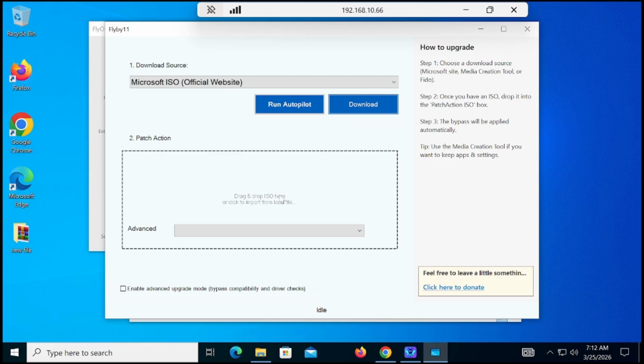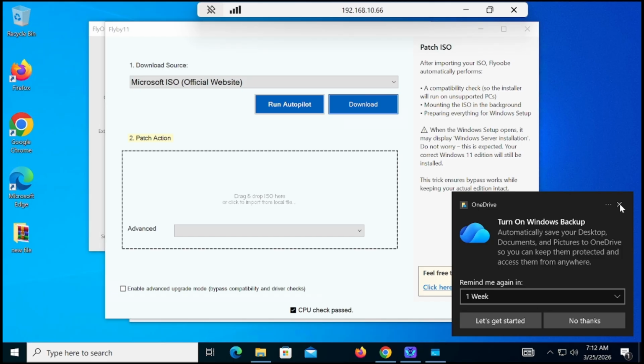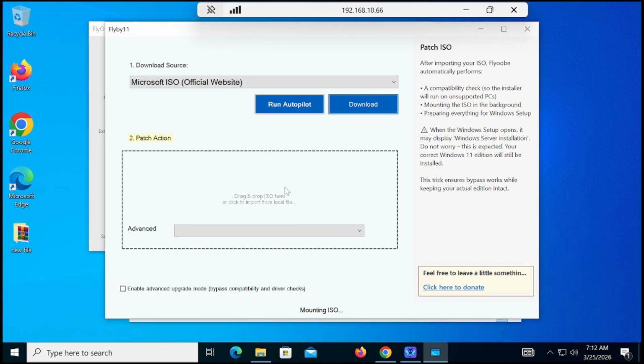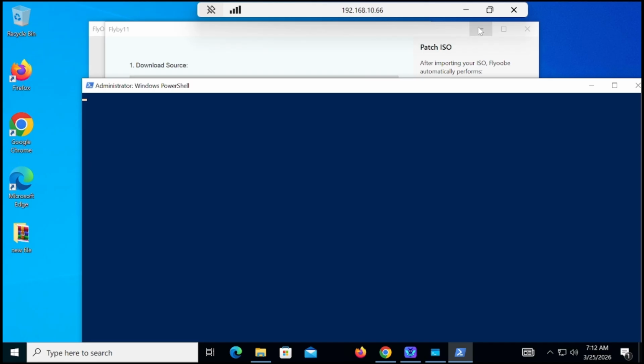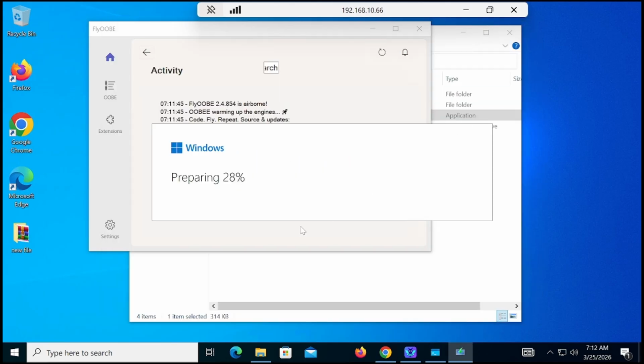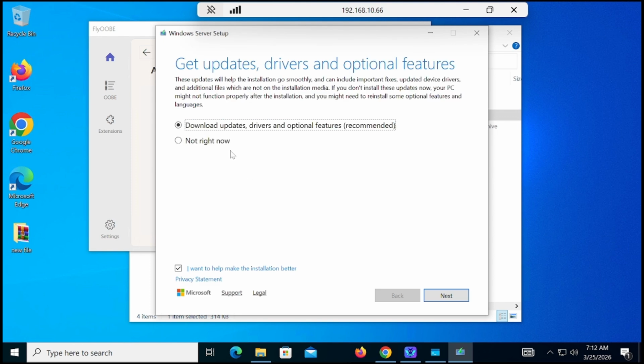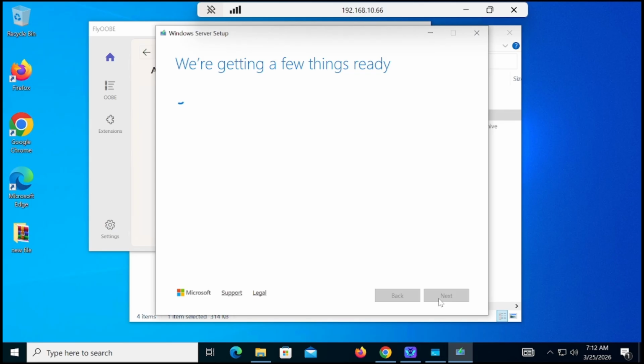Now you have to bring the ISO here. Once you put the ISO, it will take a little time and then the installation will start. So the process is being started, so you can see that. Not right now, hit next.